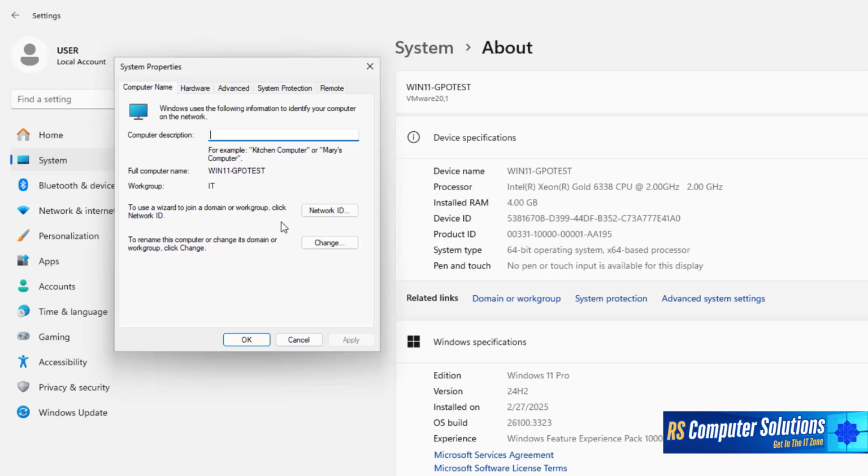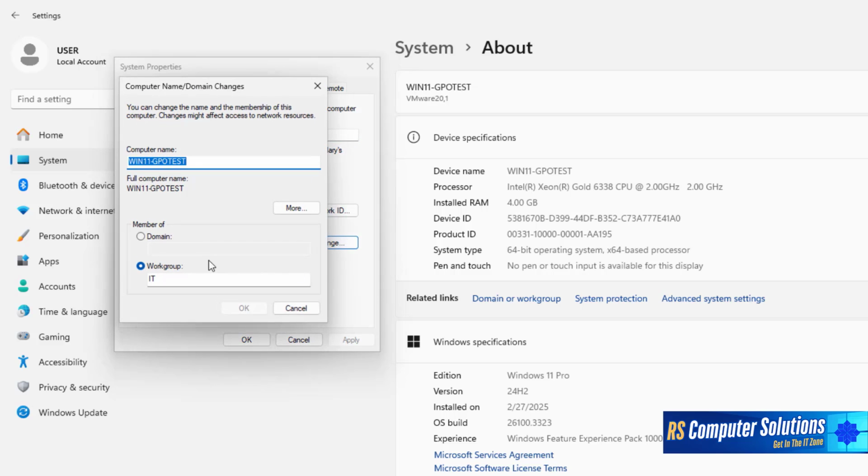In the System Properties window, click Change. Select Domain. Then enter your domain name. Click OK.